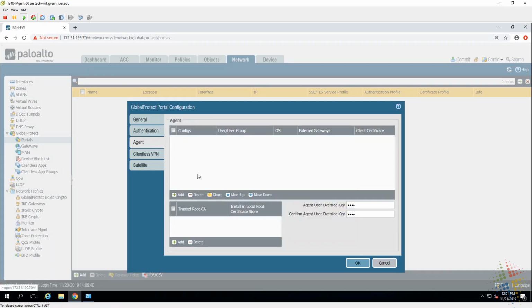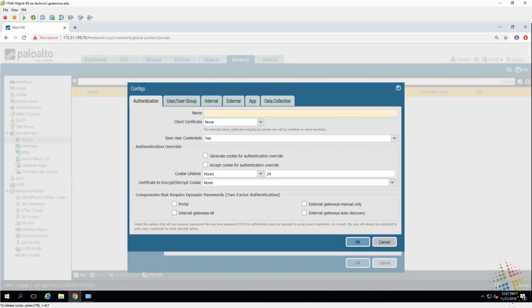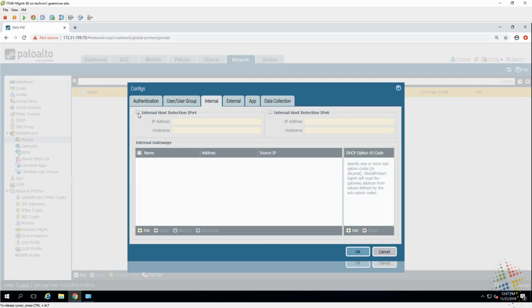Let's see, this time agent. Again, let's do an agent config. Portal-agent-config. And let's see, internal. What we want to do is we want an internal host detection. How can I tell if I'm internal to the company or external to the company? Basically, I want to ping something. In this case, I'm going to ping the gateway. And I could do an IP address and a host name. I'm going to cheat and just use the IP address for both of those.